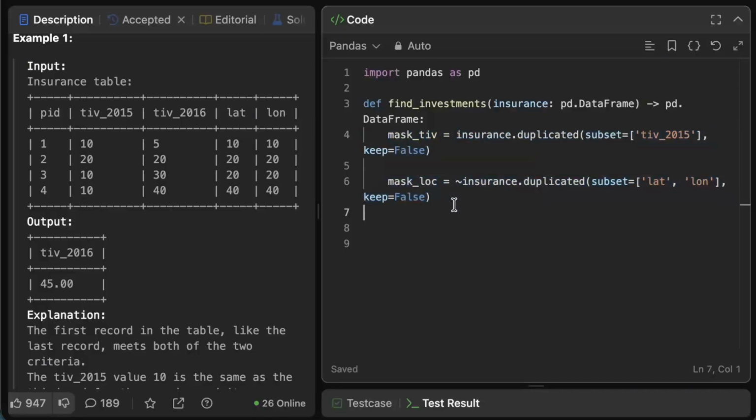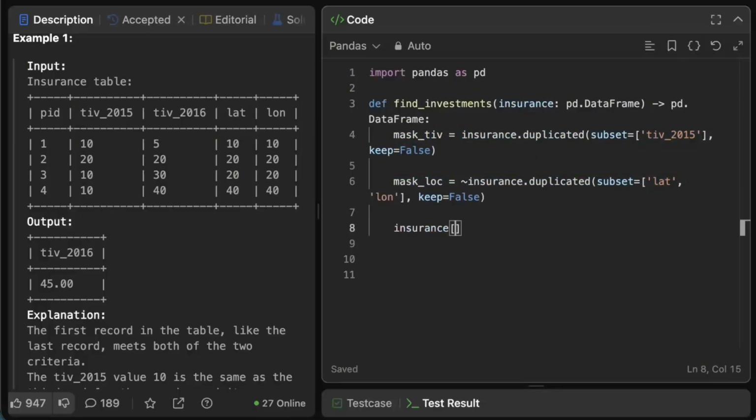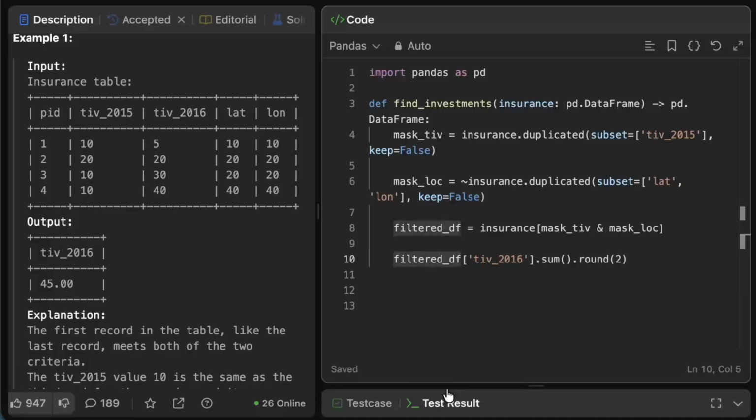Now we have to apply both filters. We take the data frame insurance and we apply these two masks. We join them with the AND operator because both conditions should be true. And this will be our filtered data frame. Next, we calculate the sum of 2016 from the filtered data frame. We take the column total investment value 2016 and we use the function sum, which is very similar to SQL. In the end, we round the number to 2 decimals. And this is our result.